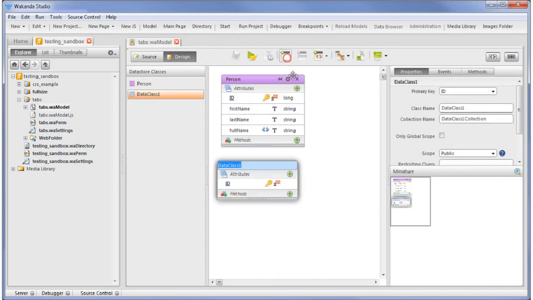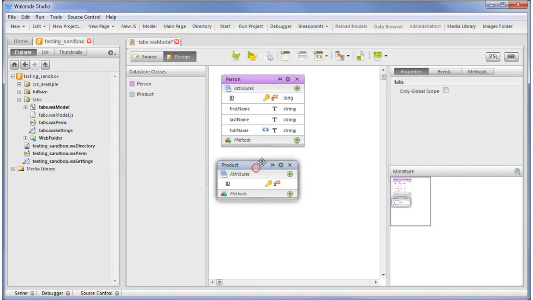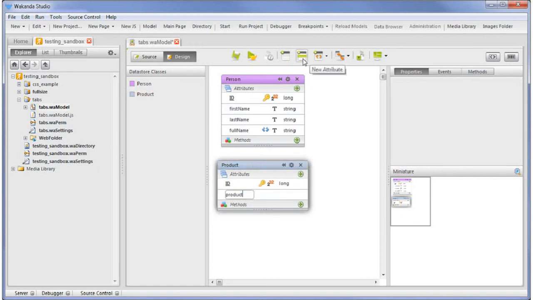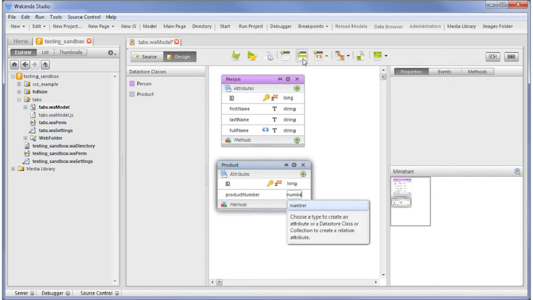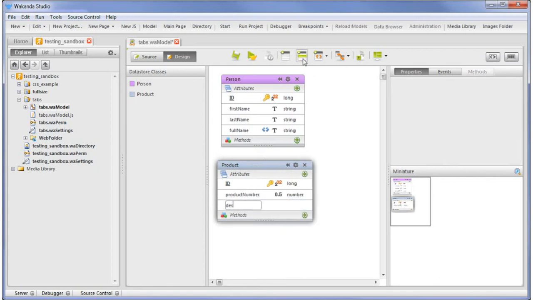Okay, another data type. Let's do a product, and maybe we have product number, a description, and that should be good for that.